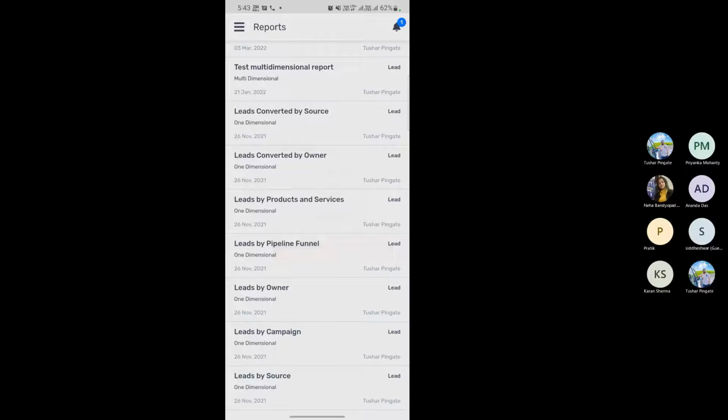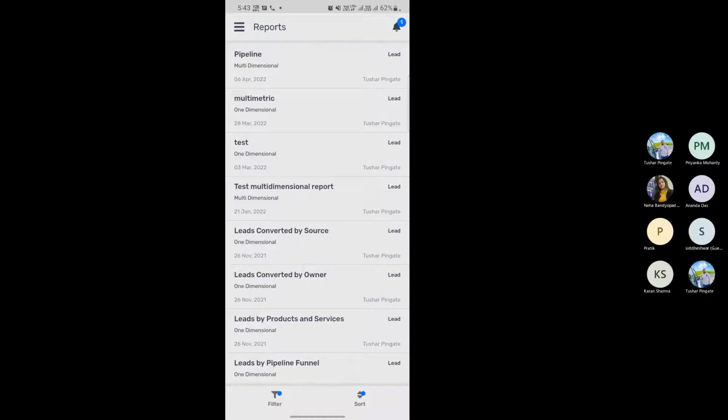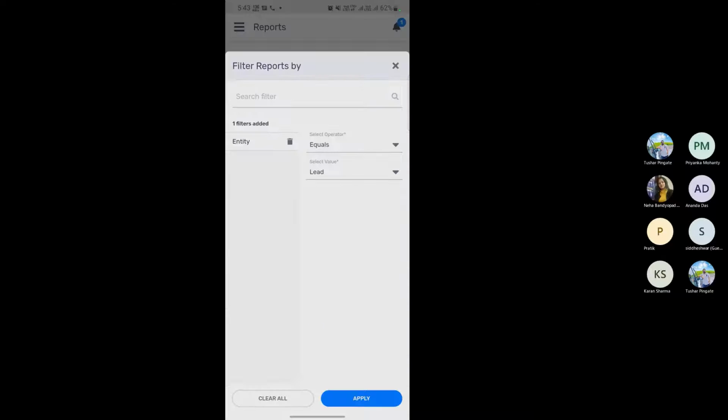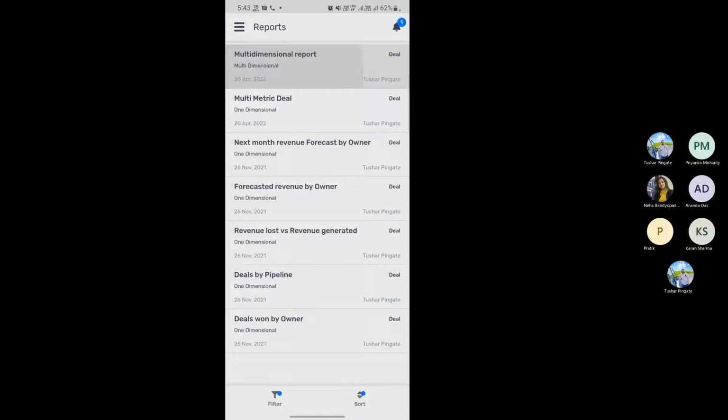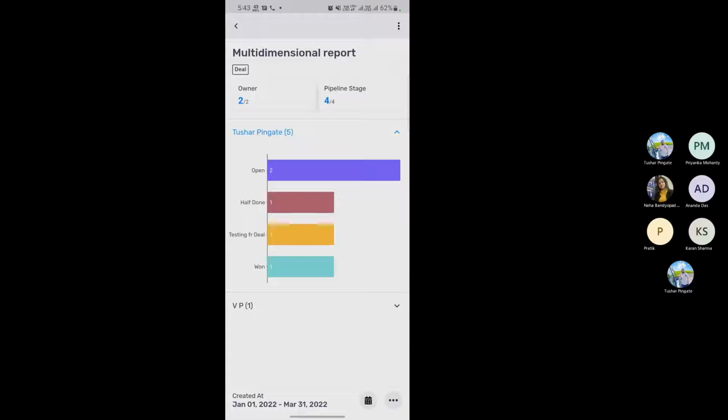Another report that we have is the multi-dimensional report. So let me select another entity. This is the multi-dimensional report that I have created. If I open this report, you can see there are 2 dimensions I have selected to create this report. One dimension is owner and the second dimension is pipeline stage. I want to know how many leads there are in a certain pipeline stage and who is the owner of those leads.